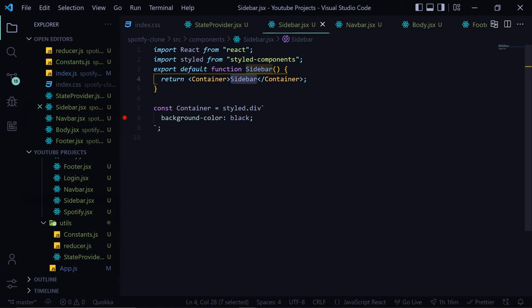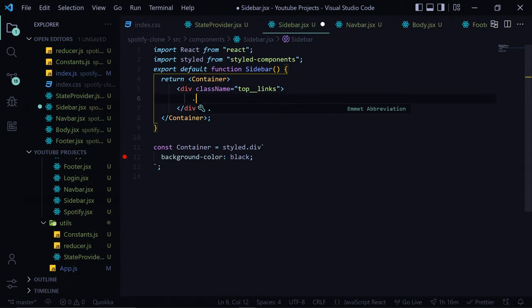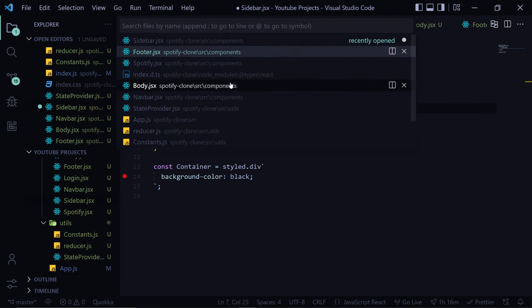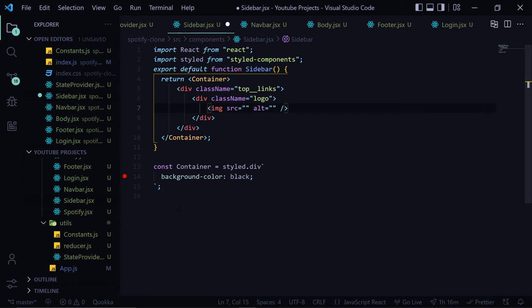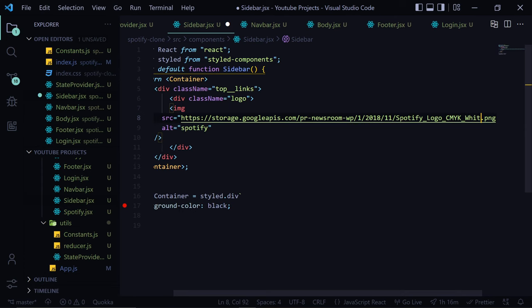So now for the sidebar, here the first three would be the links, and after that we will be having the playlist. So let's do that. Inside here, I'll get rid of this sidebar. I'll create a new div with a class name of top_links. Inside it, we have a div with a class name of logo. Inside that, we'll have an image, and the source would be copied from Login.jsx. I'll copy this. Inside the sidebar, I'll get rid of this image tag and paste it. And here at the end, instead of this black, we'll just replace this black with white. So we'll have a white image.